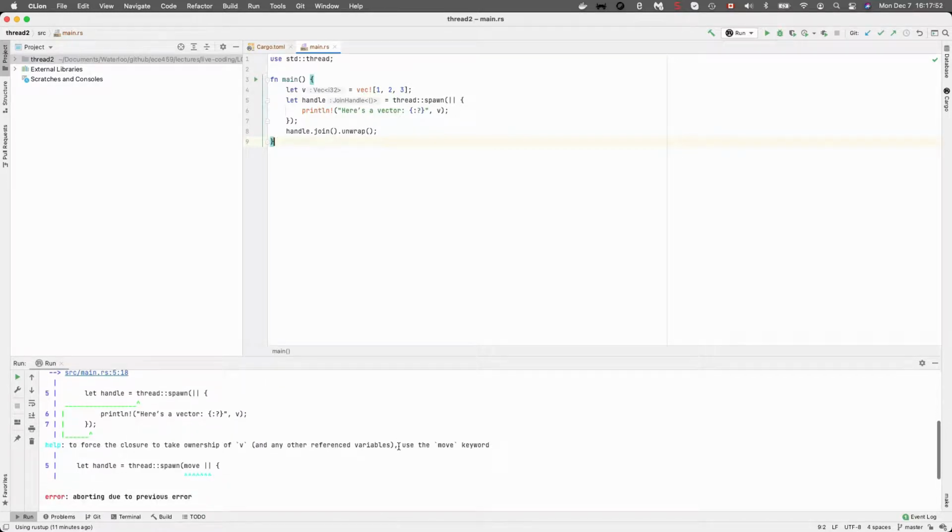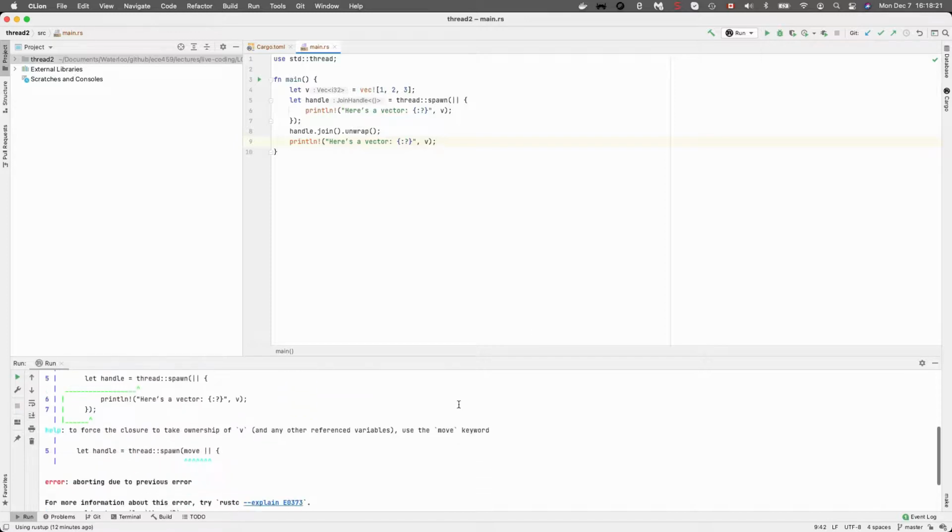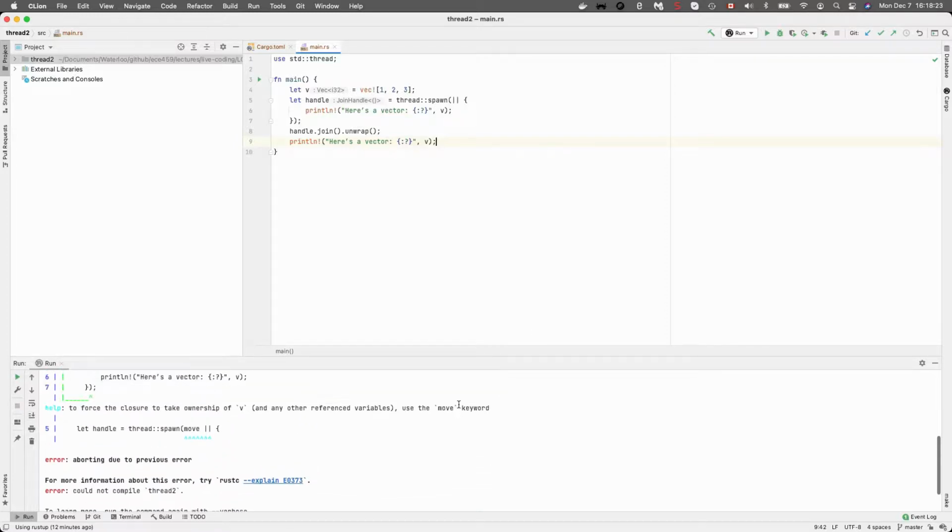static. In any case, the suggestion here to force the closure to take ownership of v, use the move keyword, and it suggests changing line 5 to look like this. That's actually going to help us, and that's something that we will want. If we do something like this, where we try to force it to acknowledge that v could outlive the closure because it's used after the join, again, doesn't work. We end up with the same problem.